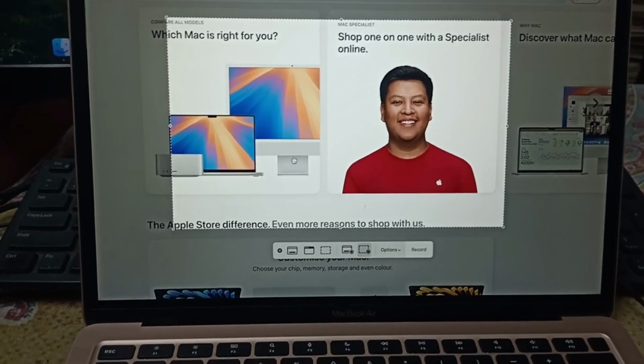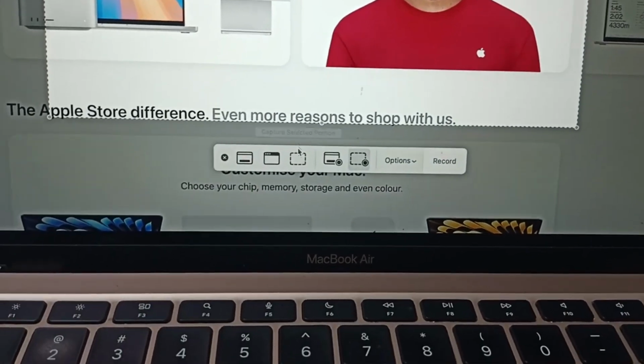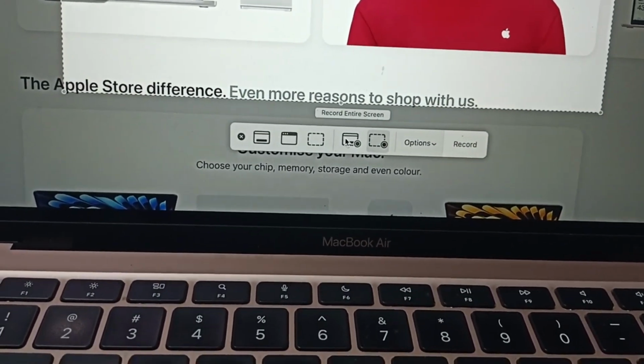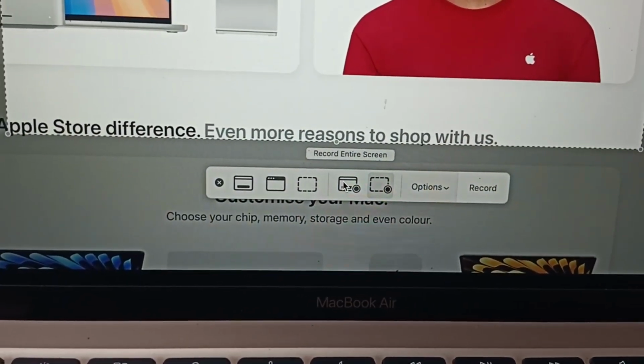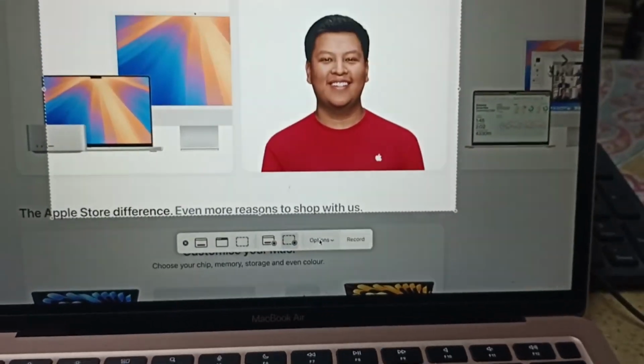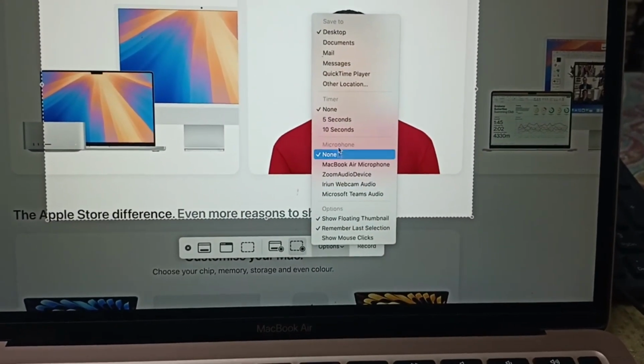You can explore more features by clicking the Options button. Click the Record button to start and the Recording button will appear on the menu bar. To stop recording, click the Recording button on the menu bar or press Command plus Control plus Escape.